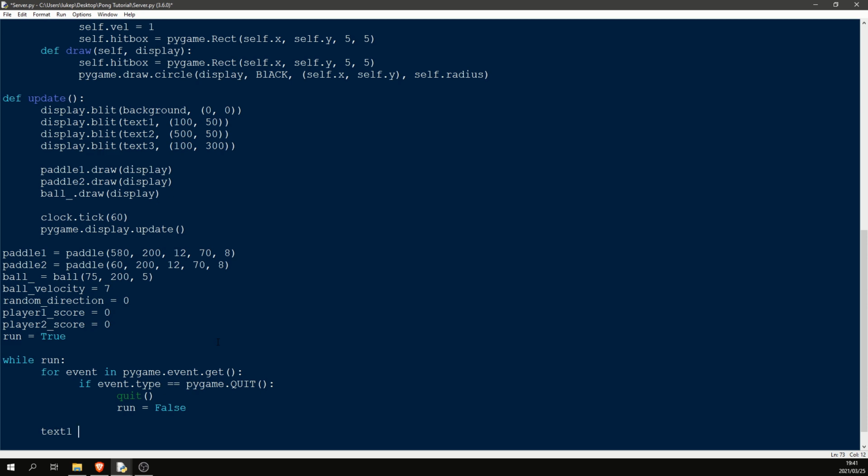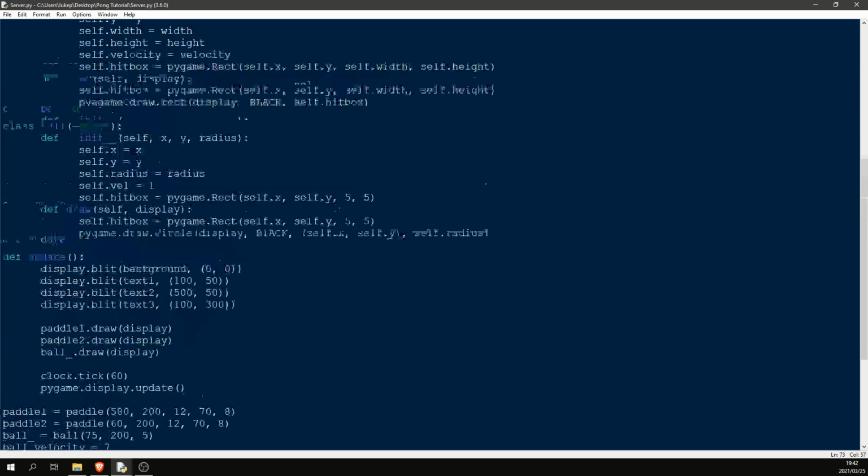So we're going to say text1 is equal to font.render, and we're going to render the string value of player_1_score. And then we're just going to say bold is equal to true, and this is going to be white, which is a color which we haven't yet defined.